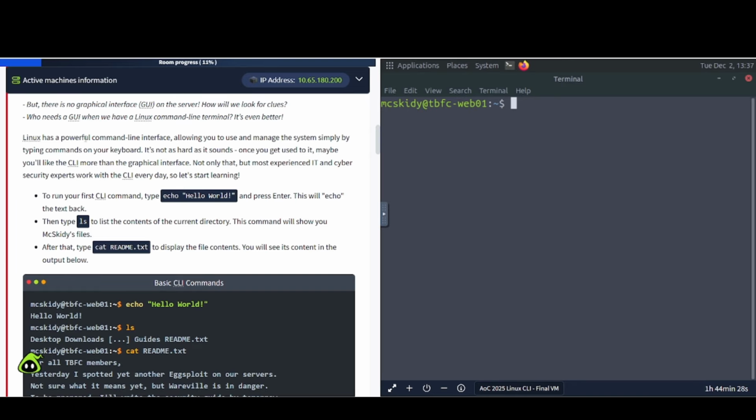Absolutely true. The CLI is often more powerful than the GUI or graphical user interfaces for pretty much everything you come across. Linux has a powerful command line interface allowing you to use and manage the system simply by typing commands on your keyboard. It's not as hard as it sounds. Once you get used to it, maybe you'll like the CLI more than the graphical interface. Not only that, but most experienced IT and cybersecurity experts work with the CLI every day.